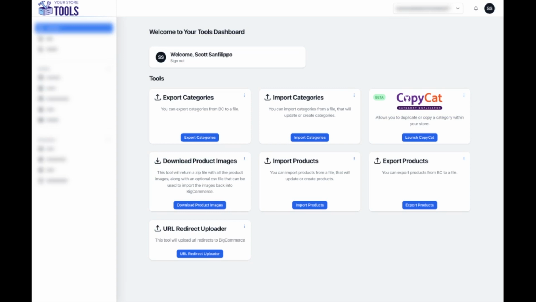CopyCat Category Duplicator allows you to duplicate or copy a category in your BigCommerce store, or in the case of multi-storefront, you can duplicate or copy that category from one storefront to another. Saves a lot of time for those merchants that have migrated from Turbofy over to BigCommerce.